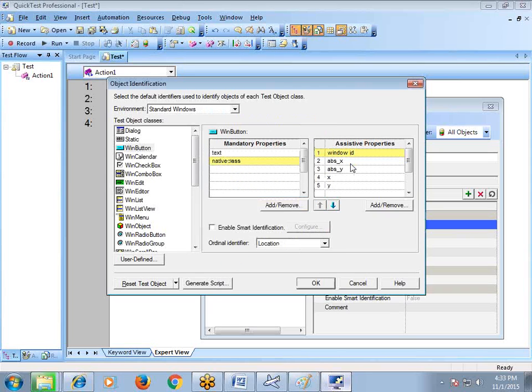That's it. These are the properties we should add. In the assistive list we can add any number of properties, not a problem. But in the mandatory list we should always add a minimum number of properties, not more than 2-3. We should keep the mandatory list very small in size, and we can keep the assistive list as large as possible. As many unique properties as you can add, add that many into this assistive list.